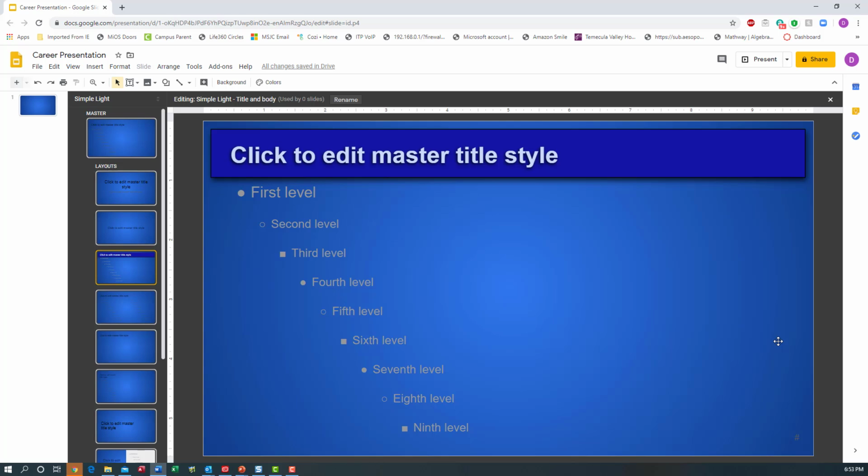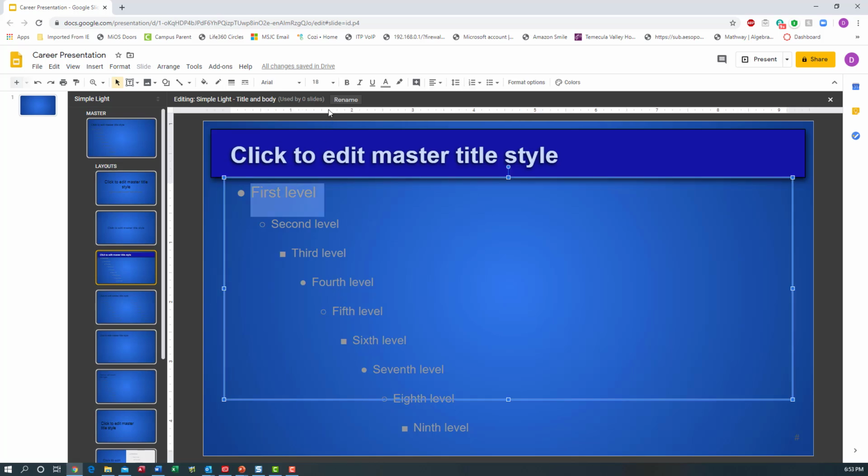The other thing is that Google's default bullet size is too small. So this first line right here, you can see up here, is a size 18 point font. That's the smallest you want any bullet to be. If we take a look at this second level, it's size 14. Same thing with the third level, also size 14. So bad colors and bad sizes.